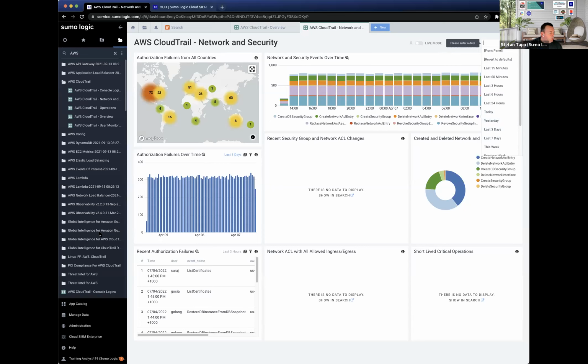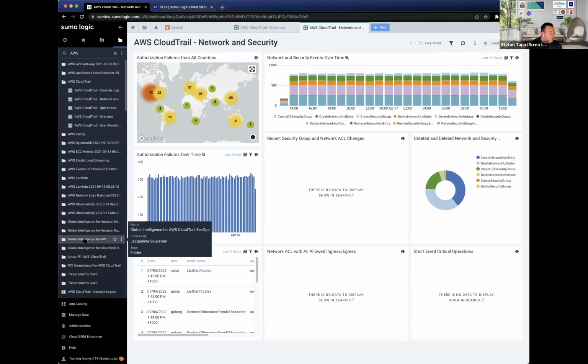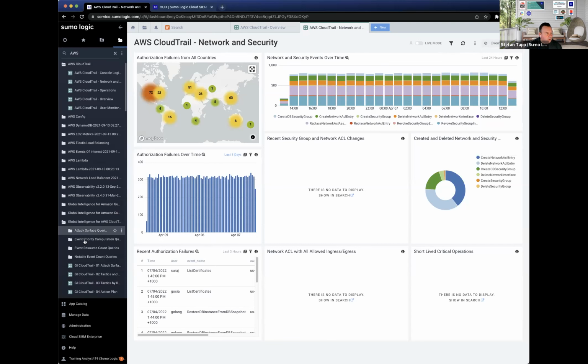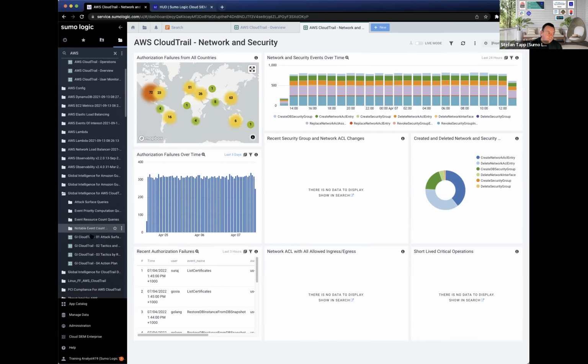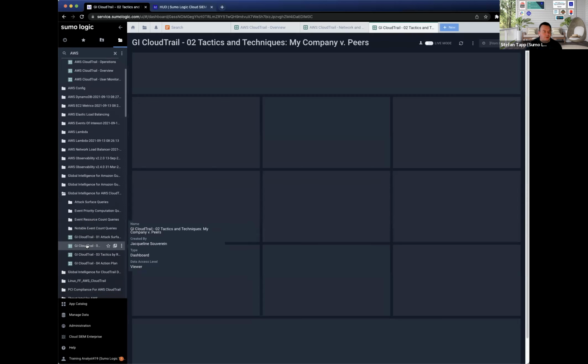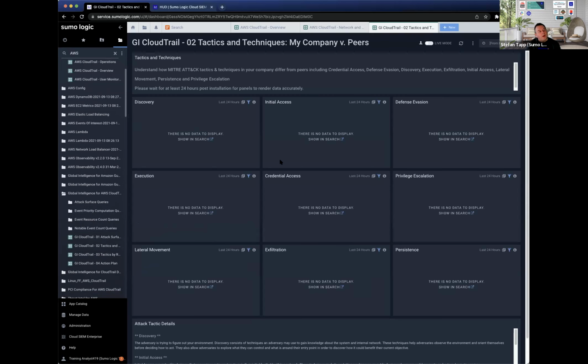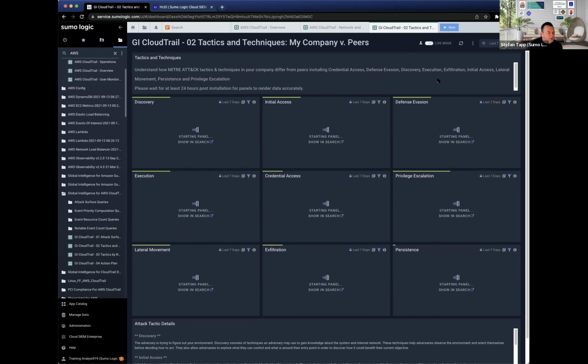And let's have another quick one here then, something like global. Let's have a look at the global intelligence one. You've heard me talk about this one a little bit. So if I come into CloudTrail and I want to compare my MITRE attack areas compared to my peers, not having much luck here today. Let me try a greater time window.